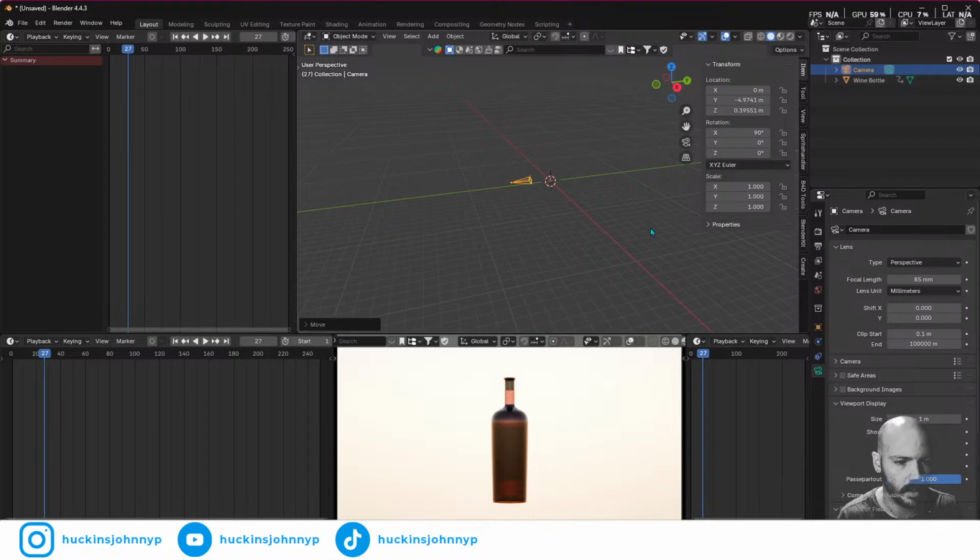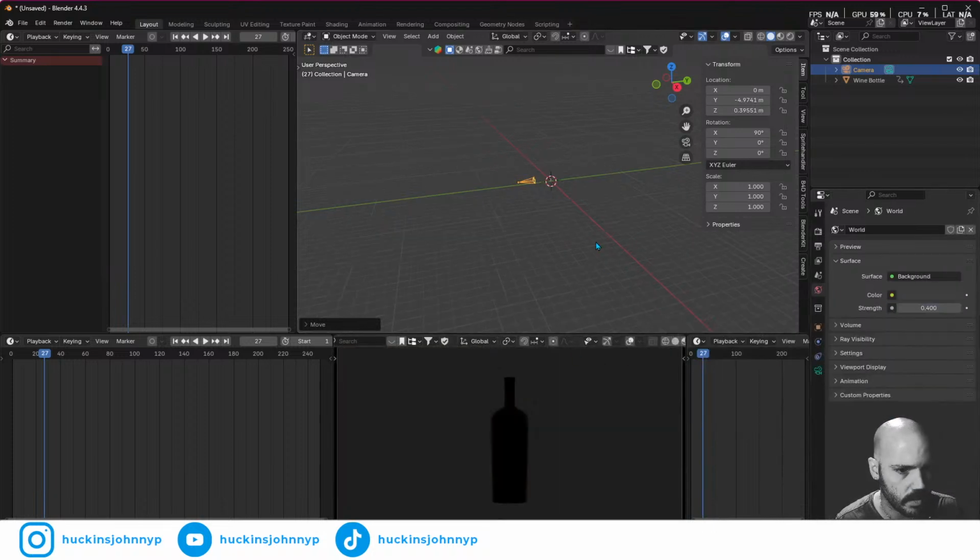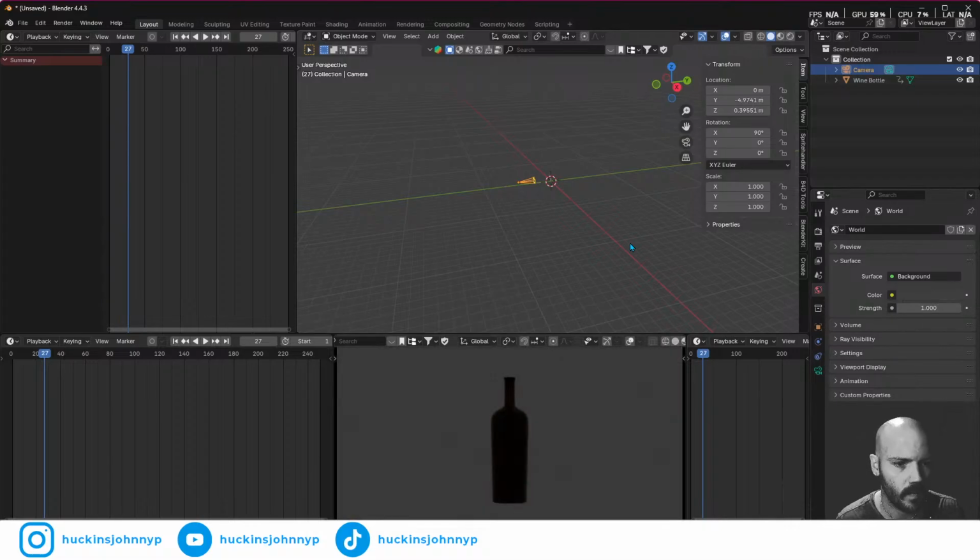Looking pretty good. Let's change our lighting. Right now we have a sky texture. I do not want a sky texture. I want to change that. We're just going to have it a regular color, and we'll have the color at 1. And I think it's totally fine at that color.